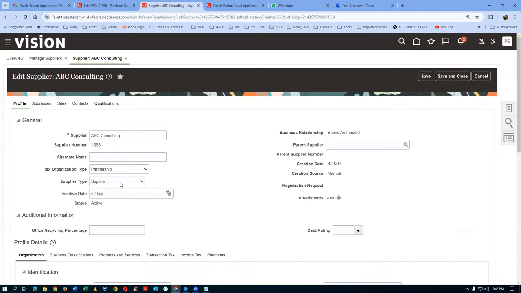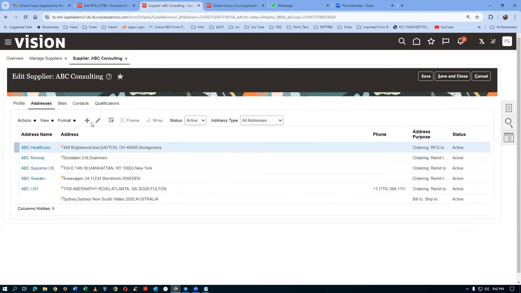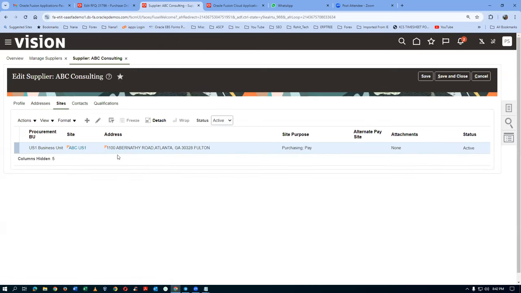Still working. I will now go to the address. There are so many addresses. US1 is the address actually. I will now go to the sites. I click on the sites. US1 is the site. So click on edit now. I click on edit. I will now say RFQ also.